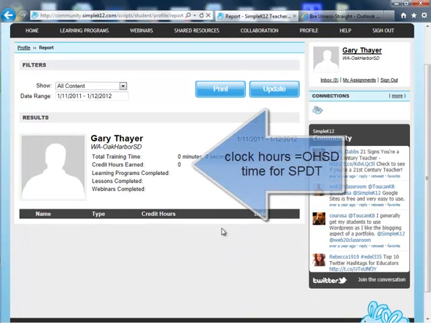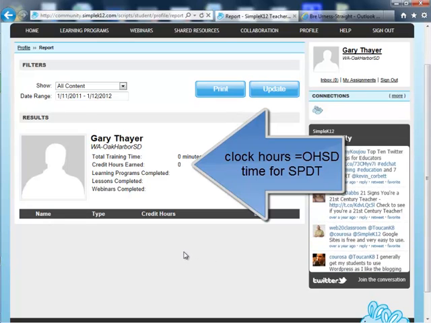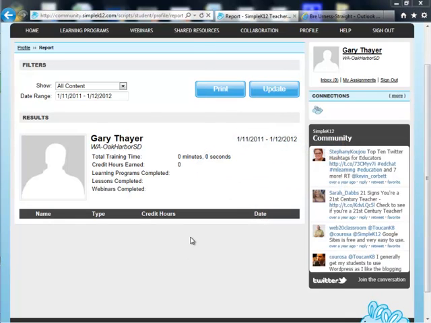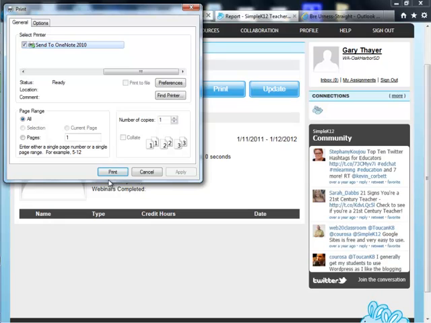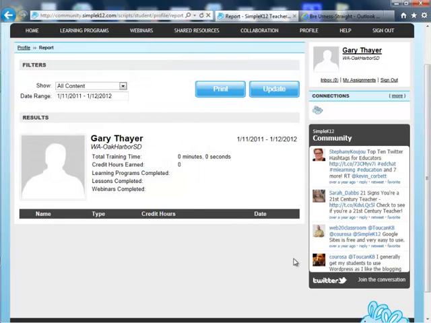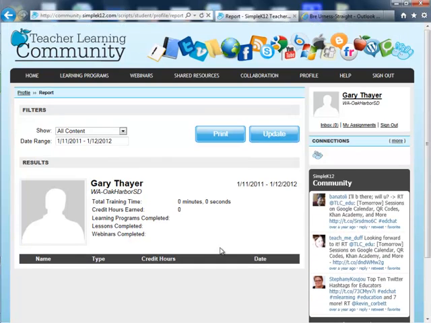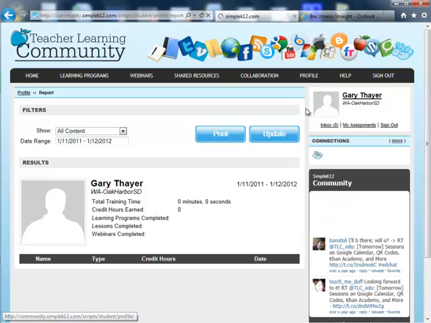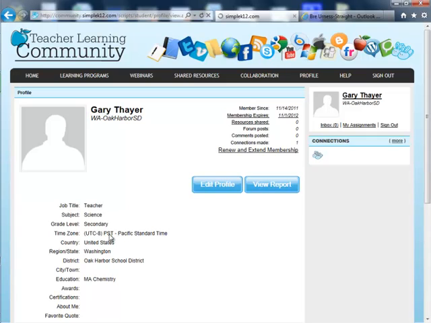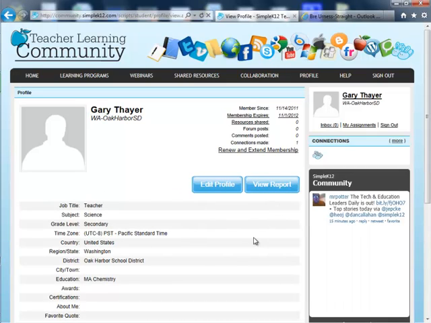Okay, so when we print it, it'll have your 14 hours of SPDT, which are required for Oak Harbor School District outside of your normal time. There's print, and I'm just going to hit cancel because I don't want to print that. So you can print out your supplemental professional time as long as it's outside of your normal contract day. So that's ease of use right there. That is again under profile, and when I'm in the profile, I'll be able to see the information and then View Report.